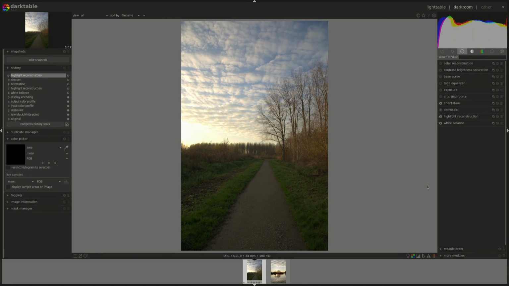The highlight reconstruction module tries to reconstruct color information in clipped areas. For instance, if we take this image here and show the clipped colors, you can see that green is clipped in this area. So if I disable the highlight reconstruction module, the highlights here will have a purple tinge. Enabling it again shows you that the color cast is removed from the highlights.